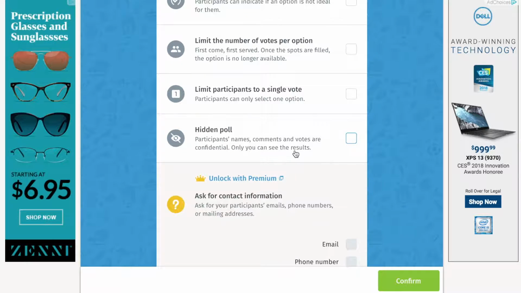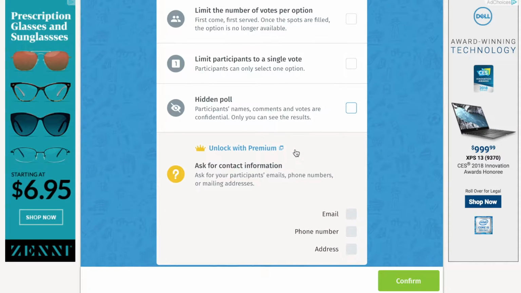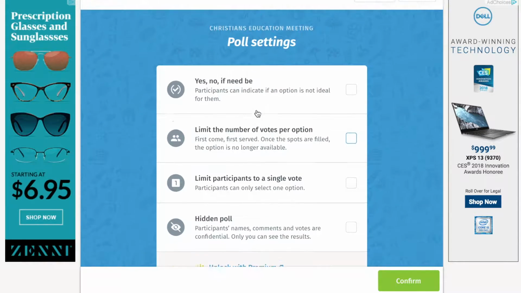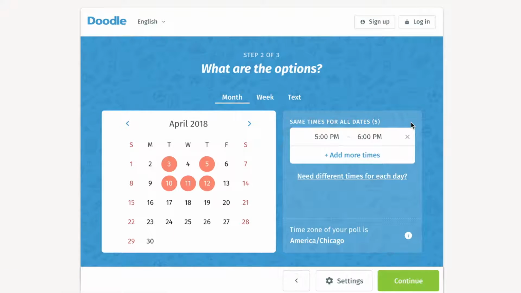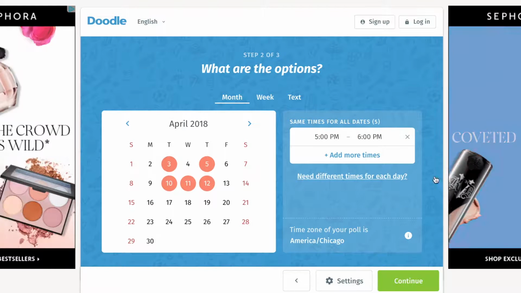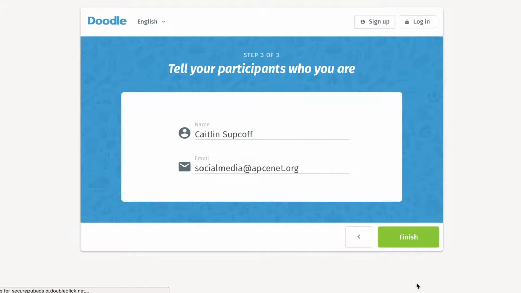You can also make the poll hidden, so that nobody other than you, the person that set up the poll, can see what the results are. And then there are some other features that you can get with premium, but really you can get all that you need without paying anything. So I'm going to say this is good. I have my 5 dates, and I set the time from 5 to 6 p.m., and I will hit continue.